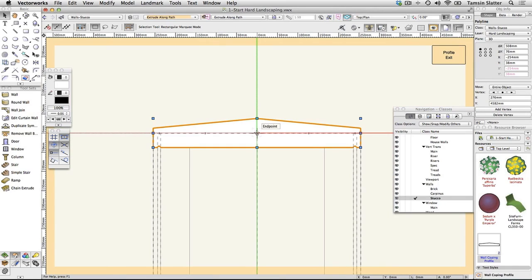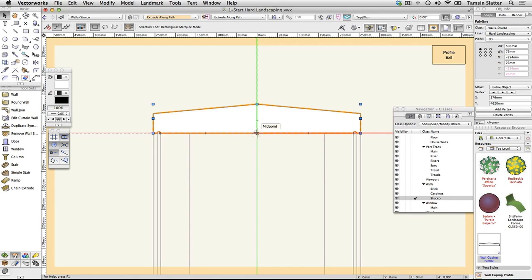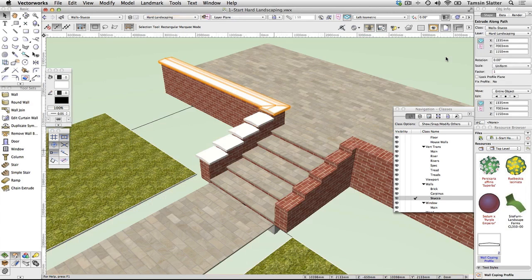This is the part of the profile that is currently aligned with the original path polyline, or, in other words, the top of the wall. Click on the bottom centre of the profile shape and drag it up to snap onto the origin, 0, 0. Click the orange Exit Profile button at the top right of the screen. The coping is now positioned correctly on the wall.